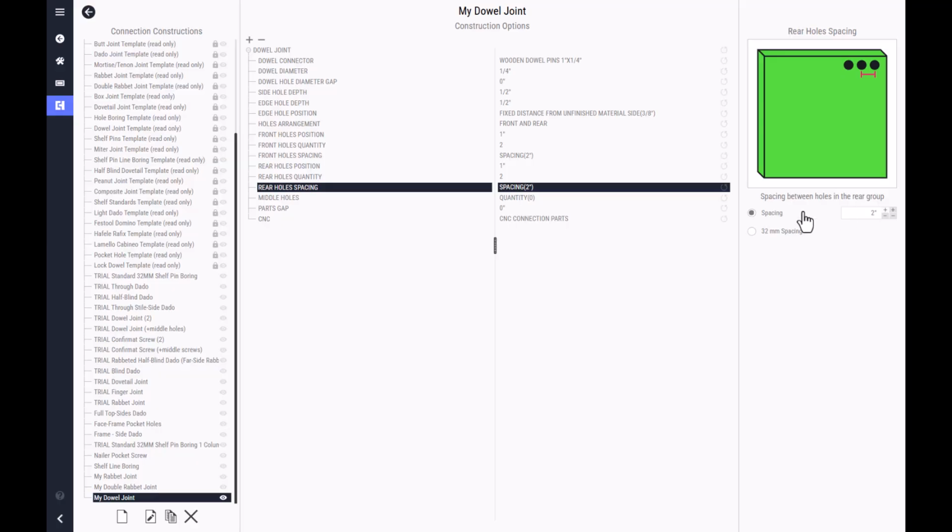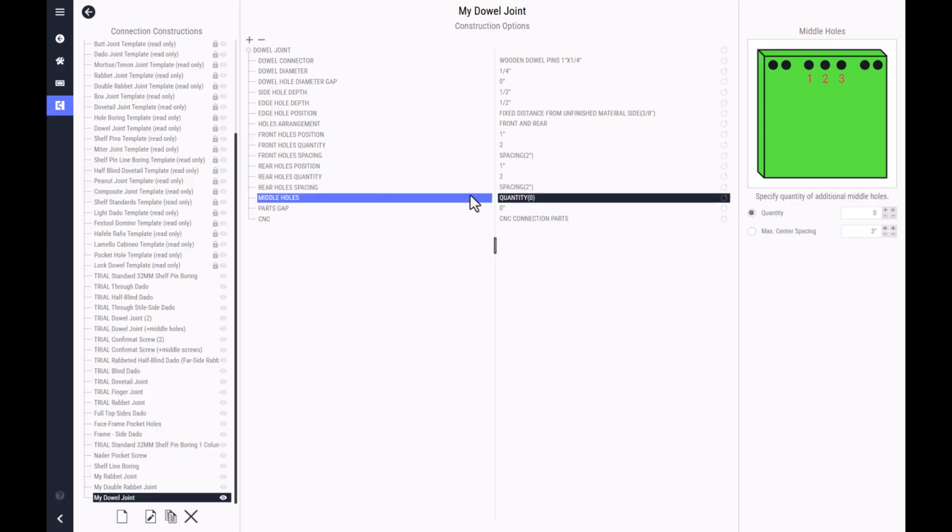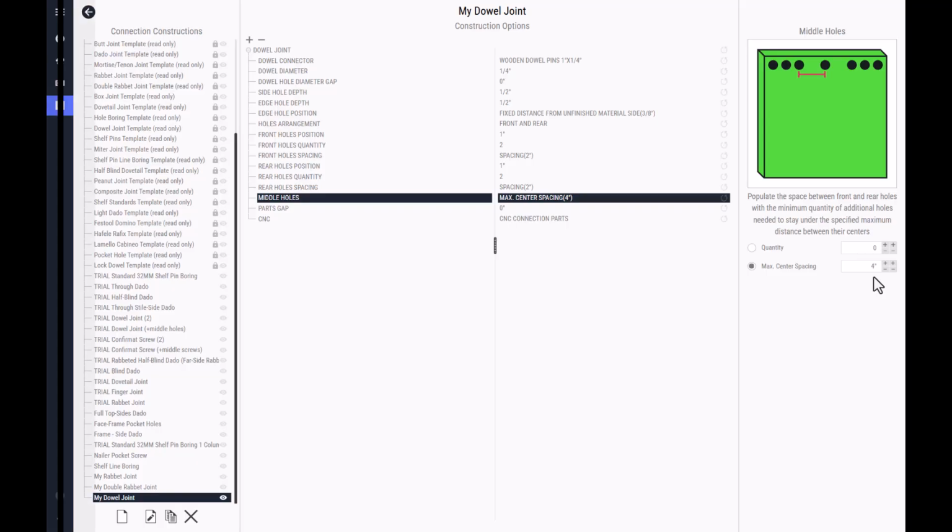Then you have the middle holes, where you can set the static quantity of holes, or you can tell it to add as many holes such that it won't exceed this maximum spacing between the rearmost front hole and the frontmost rear hole. Since the more dowels added, the more strength for that joint, typically when the joint is longer, this will give you the opportunity to add more dowels per your size requirements. So I will set this to a maximum spacing of 4 inches, and then we'll take a look at an example in the wireframe editor here.